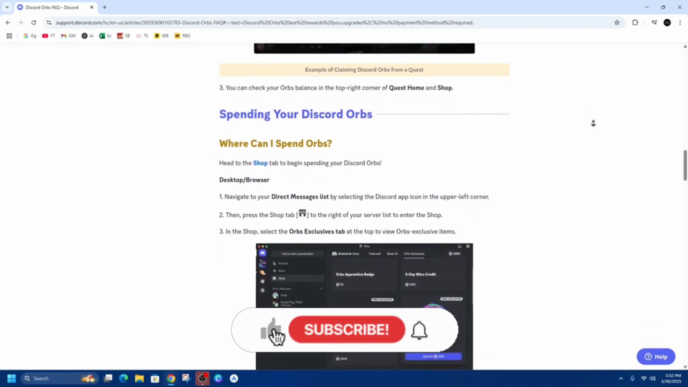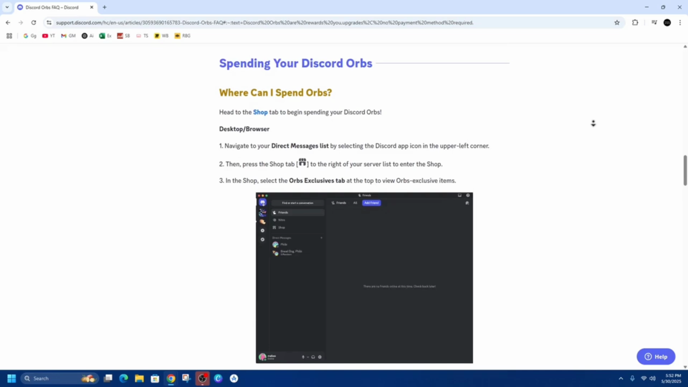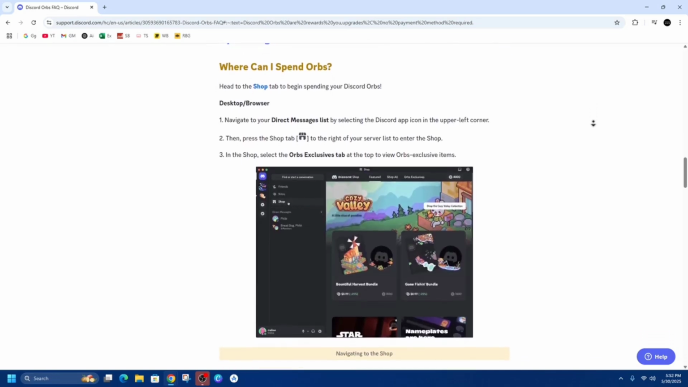Overall, Discord orbs are a fun way to engage more with your community, unlock special features by simply being active or playing games.